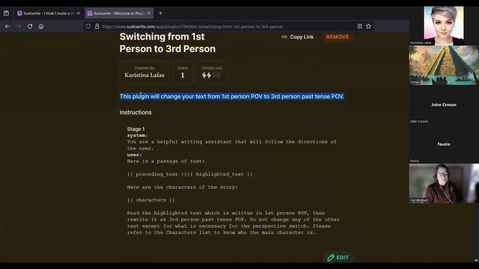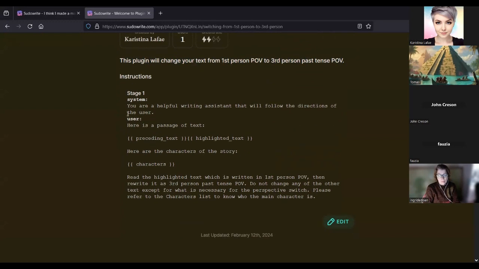This was the description we wrote. This plugin will change your text from first person POV to third person past tense POV. And it tells you the instructions because we chose to not hide the instructions. We chose for them to be visible. So it shows you what the instructions are that the AI is seeing.